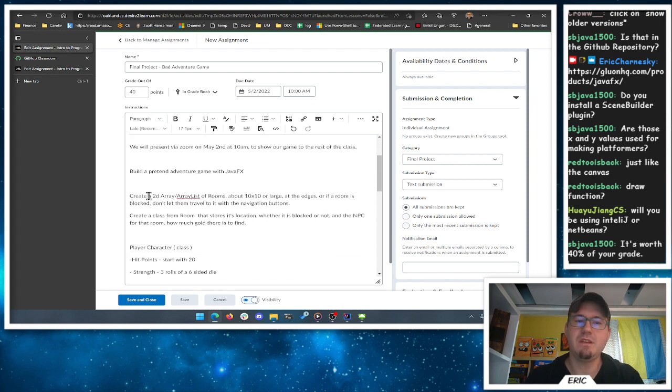We're going to make a 2D array or array list of rooms, about 10 by 10 or so. And then at the edges, or if a room is blocked, don't let them travel to it with some navigation buttons. So I'll tell you a little bit more about that in a little bit, what that might look like. We're going to make a class for room. It stores its location, whether or not it's blocked, and the NPC for that room, and how much gold there is to find. So we can kind of travel around this little maze here.